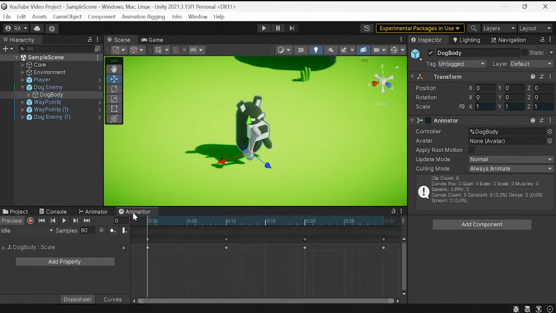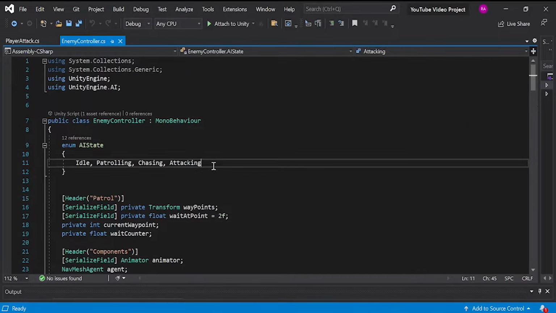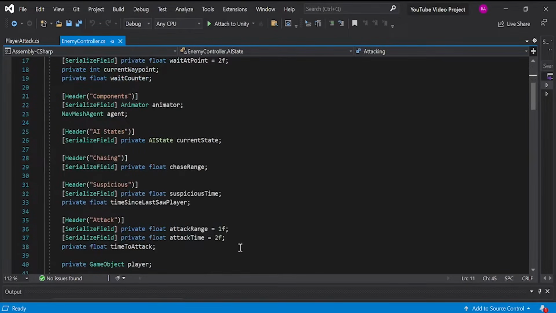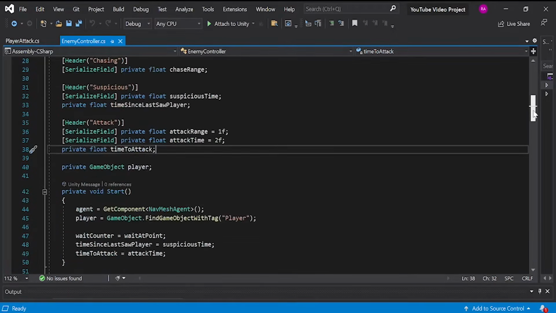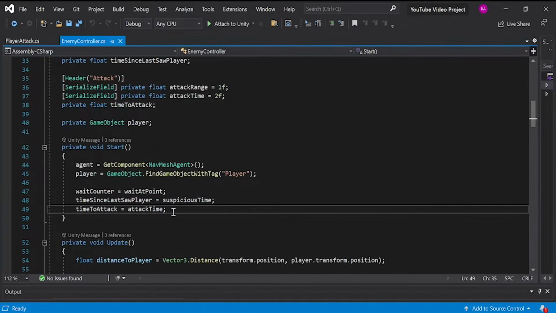In the animation tab, I have a simple attack animation. In the enemy controller script, I have added attacking in AI state. I have also added some variables for attack state. In the start function, attack time is assigned in time to attack.